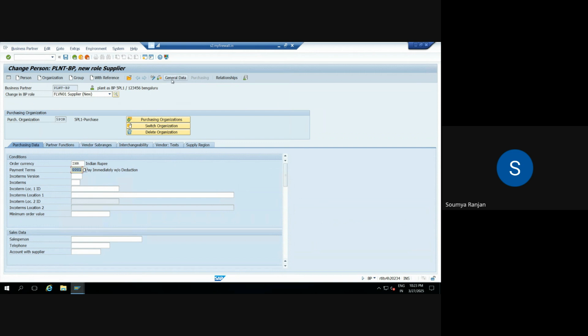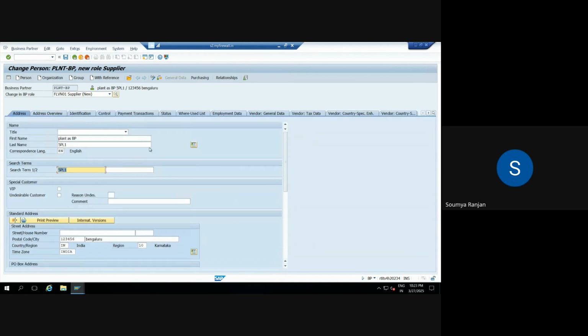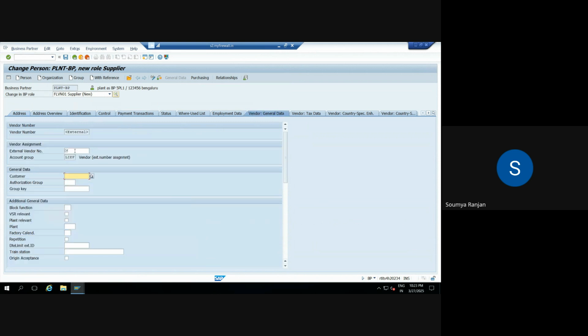Then go to the general data in this particular role. Here, the most important thing is under the vendor general data, maintain the plant. External vendor number, we assign this one. And there is one plant field. Maintain your plant 5PL1. Then only the system will consider this business partner as a plant as a business partner. I mean this plant as a business partner. Okay, now press enter.